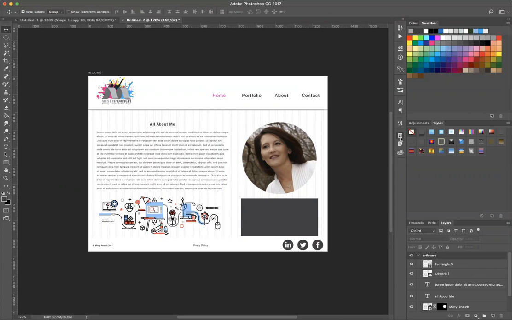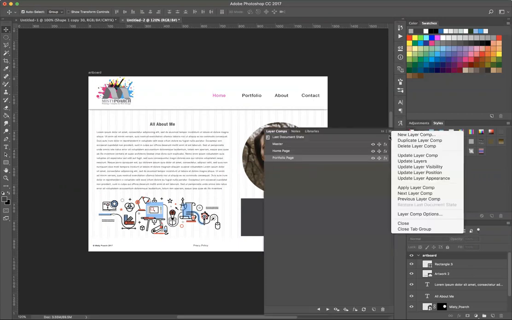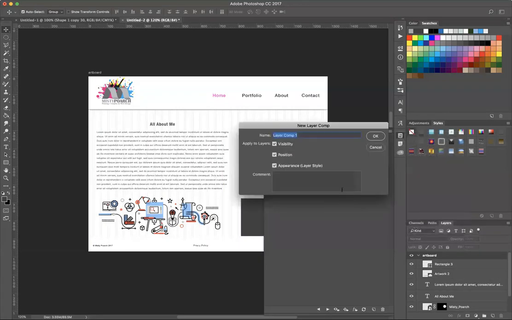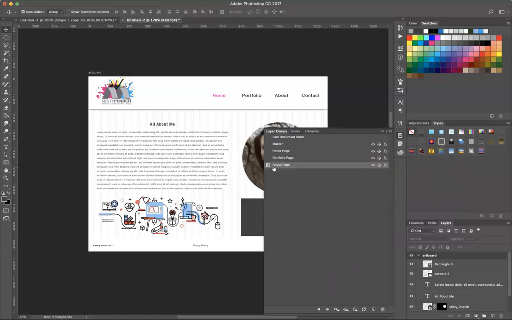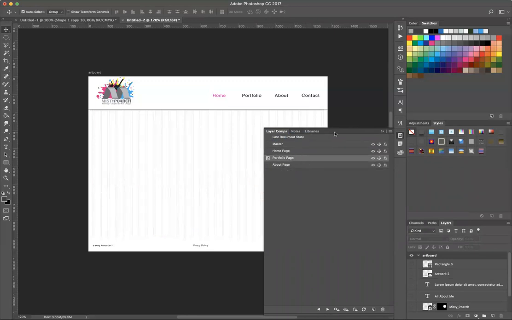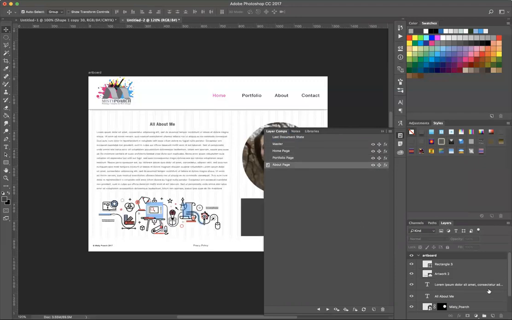Once again, I'm going to open up those layer comps, click the drop down and go New Layer. And this is the About page. So there's my About page. My portfolio page. Something's not working right here. So I'm going to go back to my About page first.